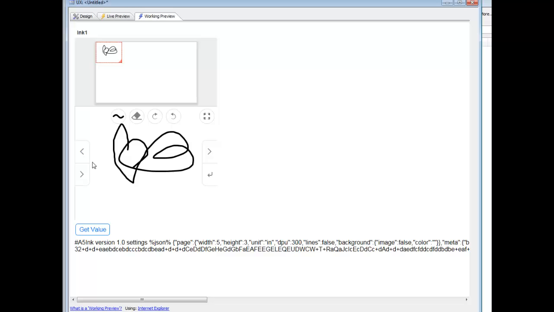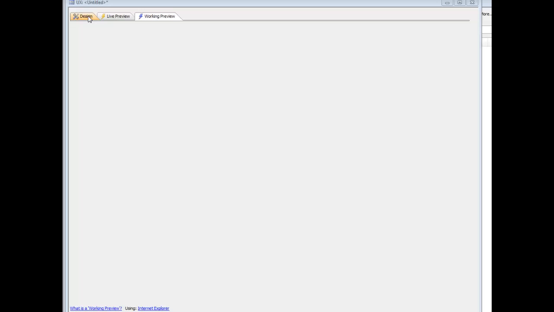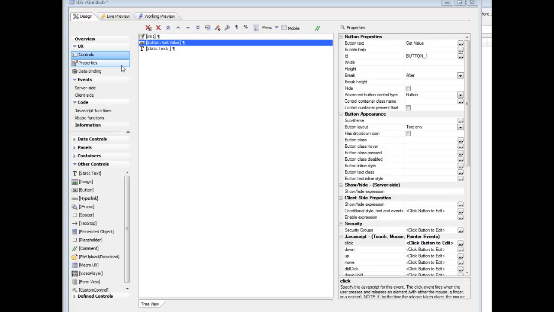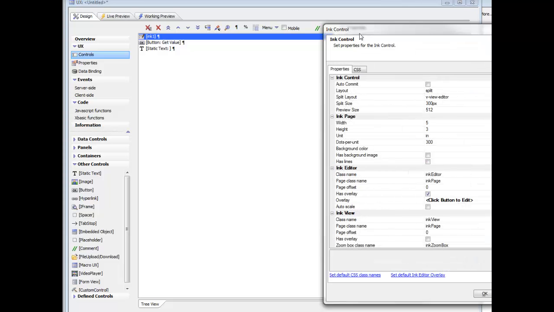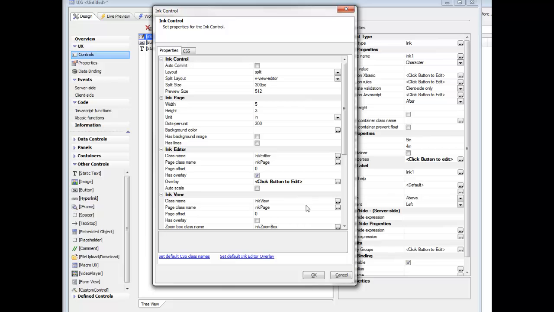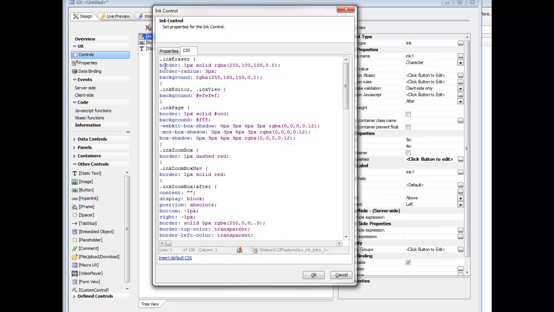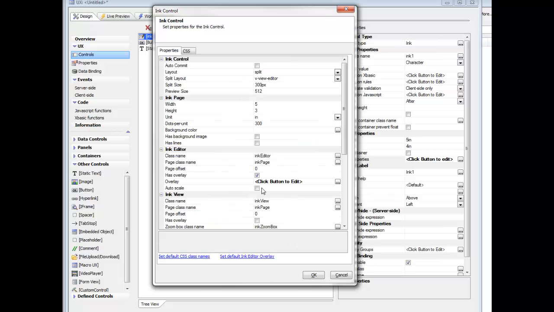So what we've shown in this quick introductory video is how ink is just like any other data-bound control. It has a get value method and a set value method, and we've shown how you can quickly configure the ink control using the builder over here to control all aspects of the appearance. But you can get started really quickly by using the default CSS class names, turn on the overlay, and also control the CSS.